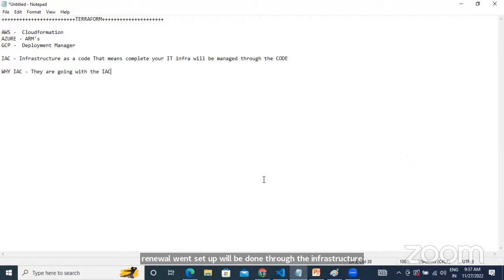If you set up one environment, let's understand. If you set up one environment for your code deployment, for your application, that is the dev environment. Once it's done, if you want the same environment manually, again you need to put in the same effort. Again you need to create the servers, again create the load balancers, again take the certificates.